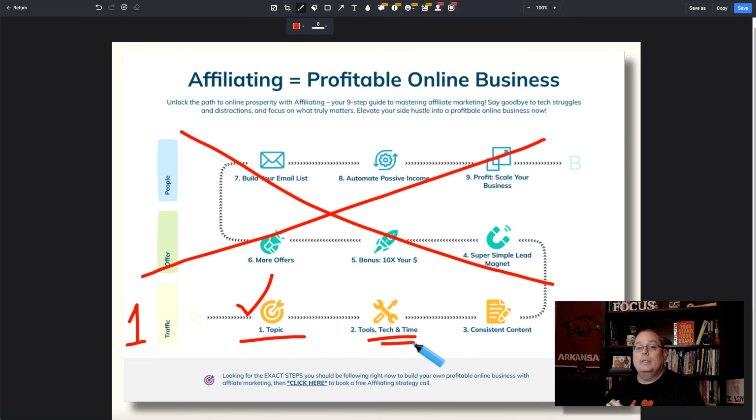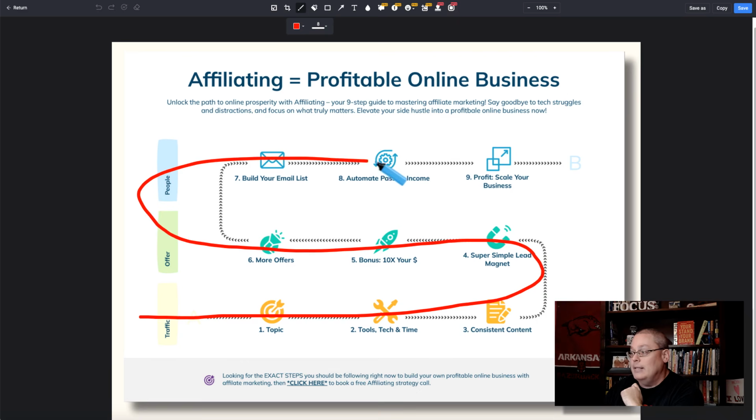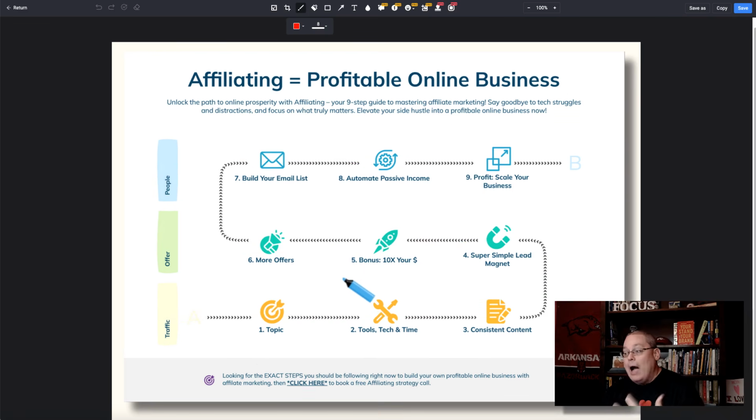Tools, tech, and time is about thinking, what do I need to put into my toolbox as a marketer and as a content creator using content marketing? That's what this strategy does. It shows you how to build content to generate traffic to an offer and then put people on an email list. So literally you just go through these 9 steps and then you profit and scale. The big thing that people miss is they don't see how the PLR fits into this. And that's what I want to show you.